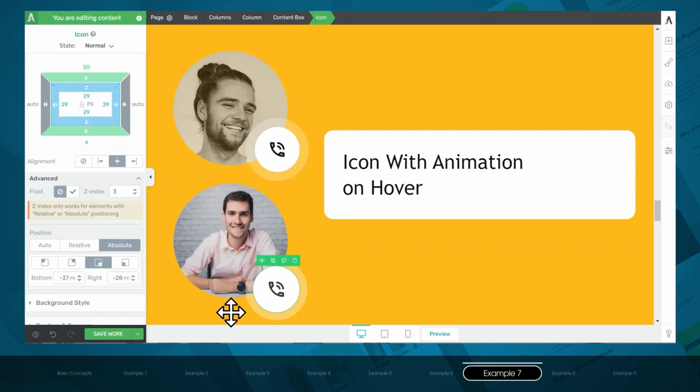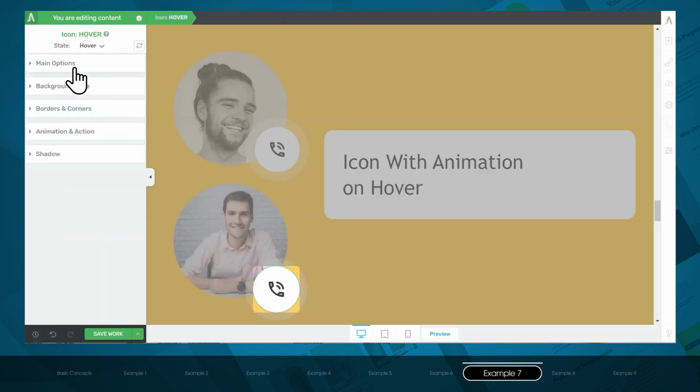So let's start by changing the color when someone hovers their mouse over the icon. So again, just make sure that the icon is selected in the breadcrumbs. Then let's change the state to the hover state. And then in the main options, let's go ahead and change the color.